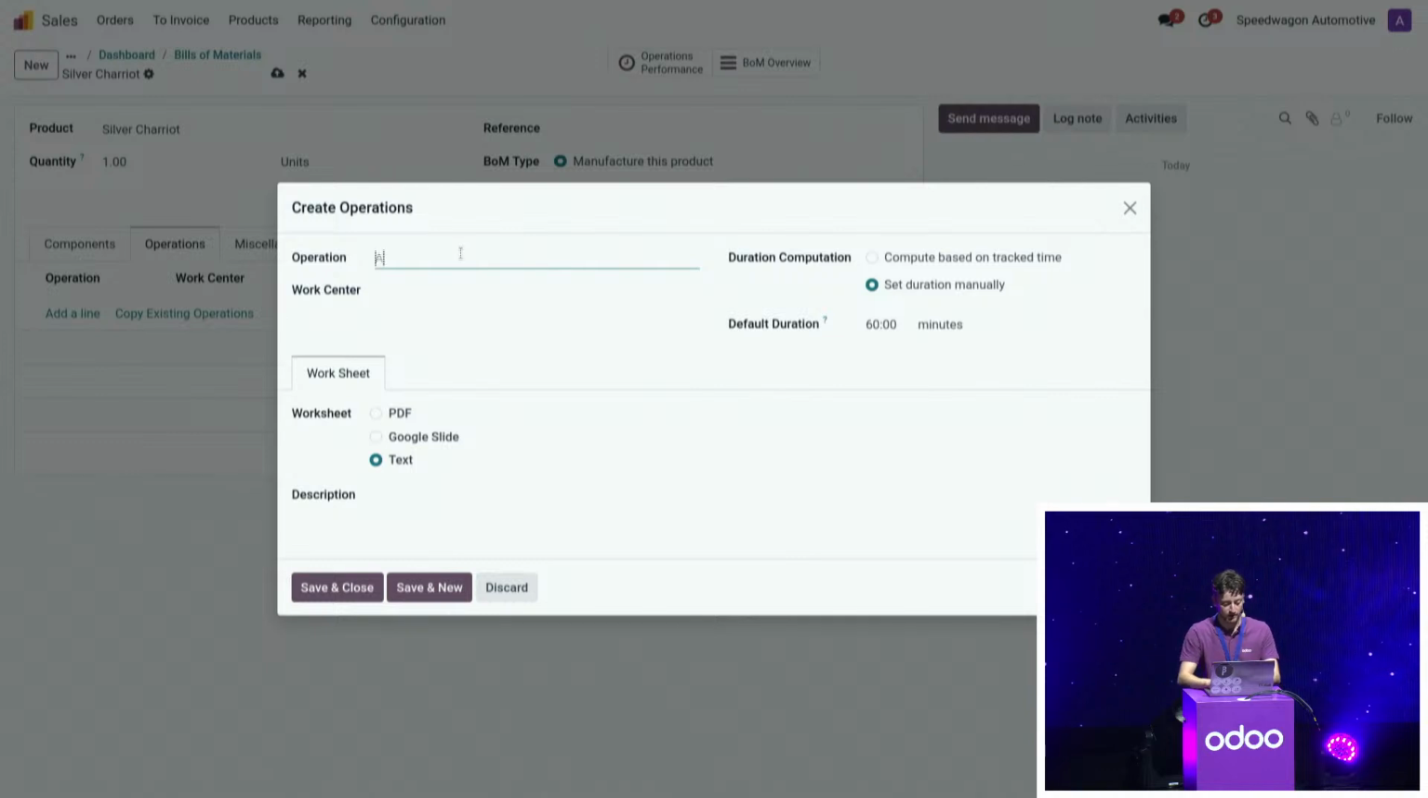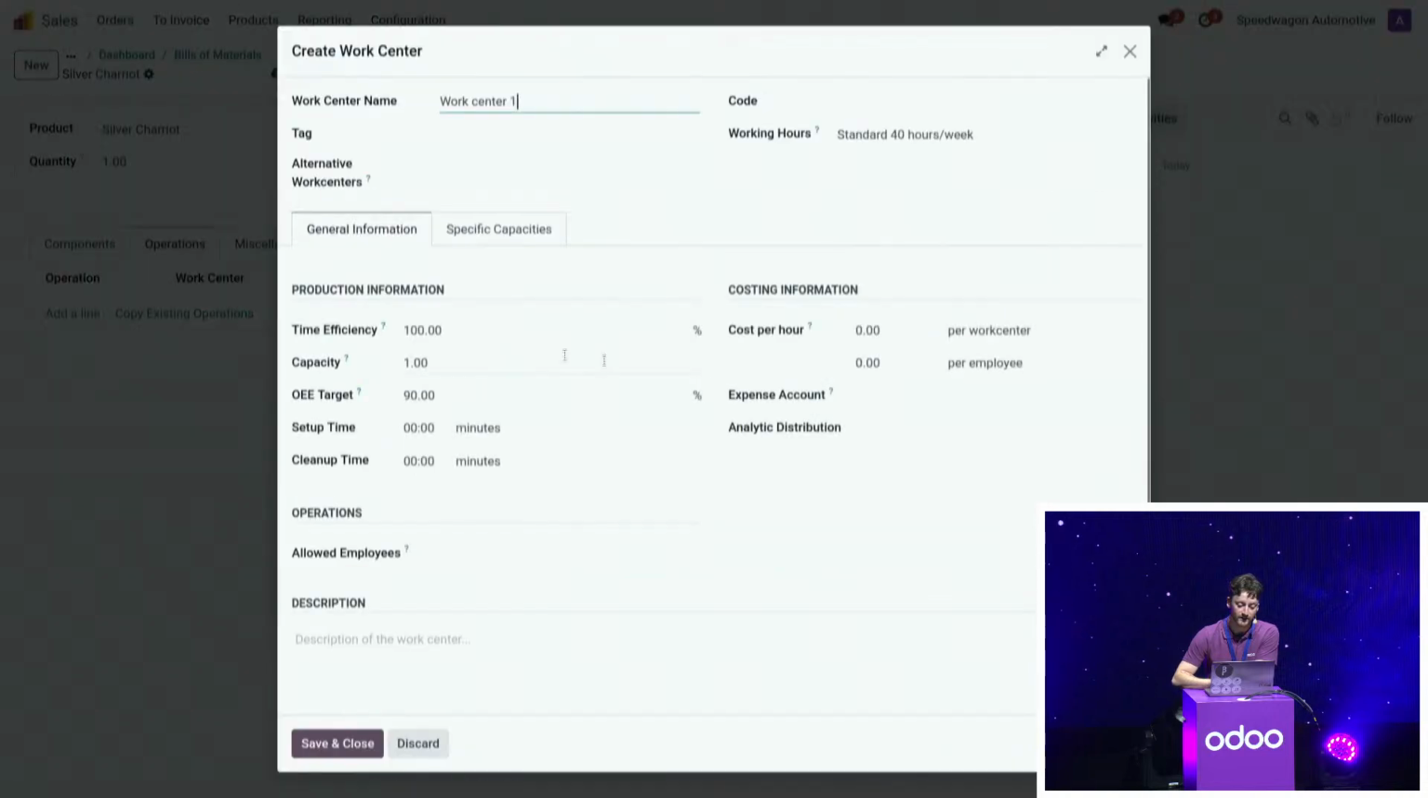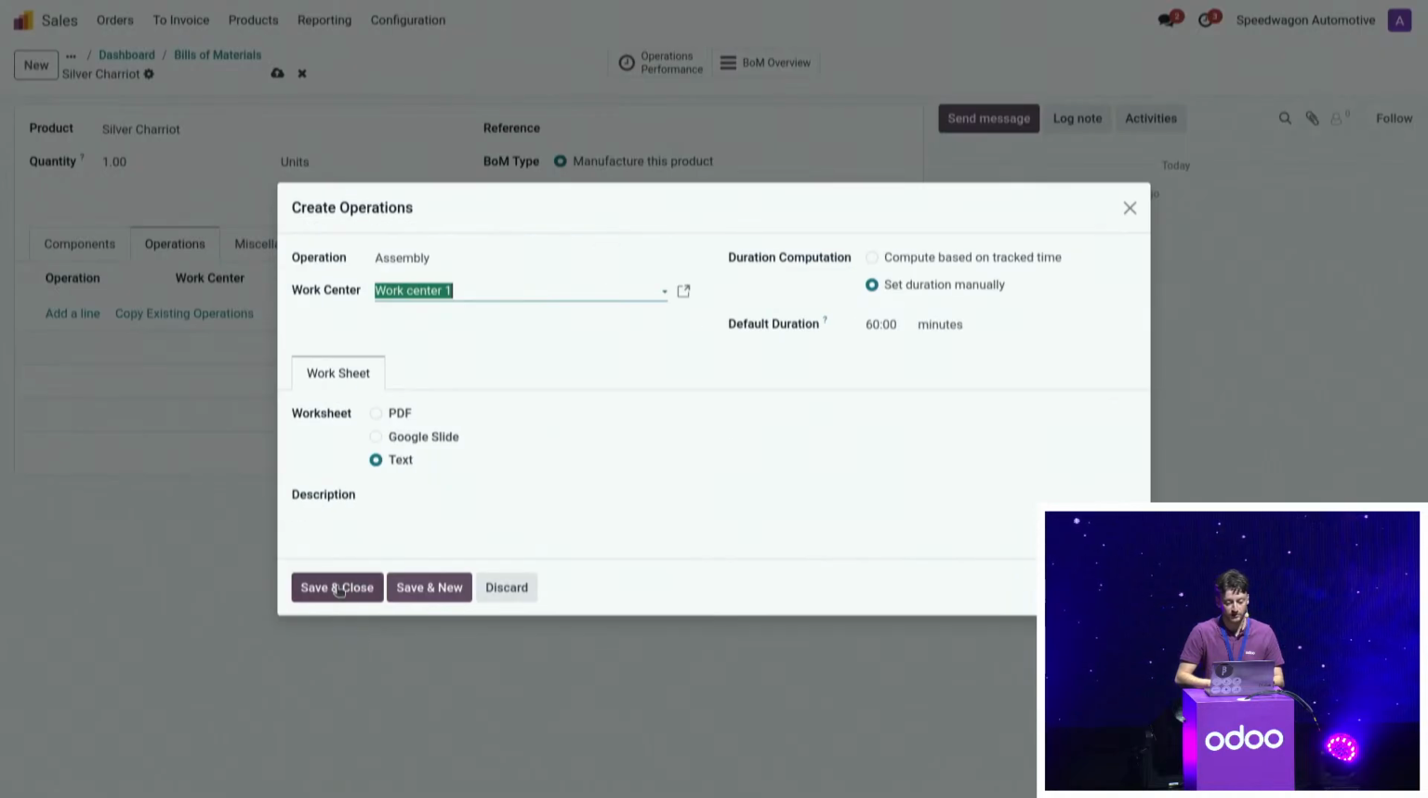We are going to add an assembly operation on our work center. But since we just started, we don't have any work center. Let's just create work center 1, which we will use to assemble simply our cars. We will create and edit it, and as you can see right here, we can add a cost per hour to our work center. Let's say that this work center costs 300 euros per hour to run, and that it also costs 25 euros per hour per employee who runs the work center. Let's just save and close this.